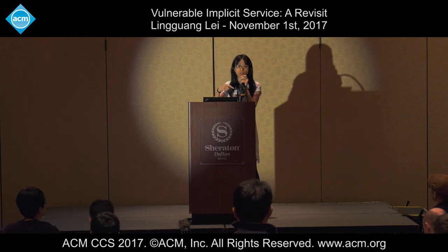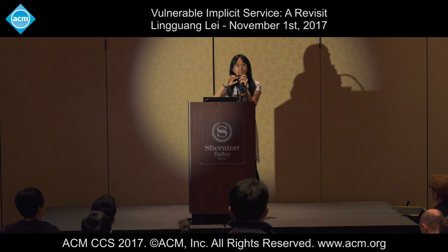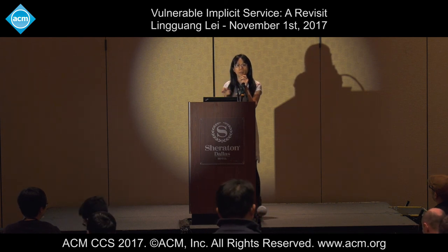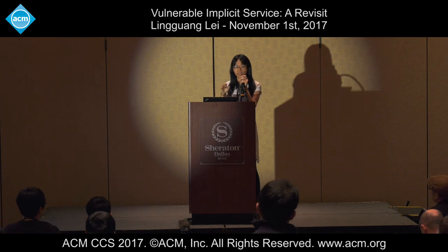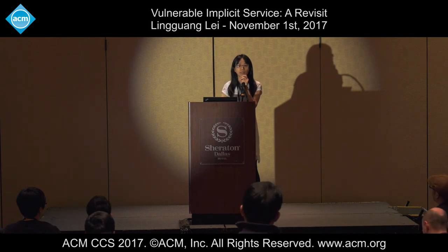Yeah, these denial of service attacks are mostly not easy to trigger, requiring UI interactions. But for a hijacking attack, it is very easy to trigger. Okay. Yeah. Thank you.